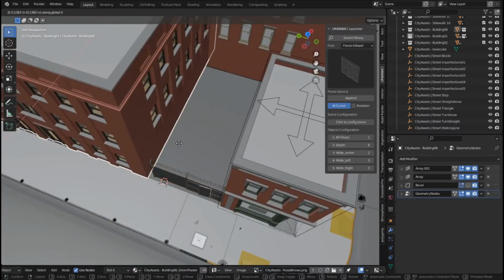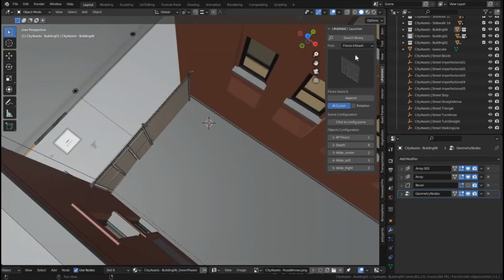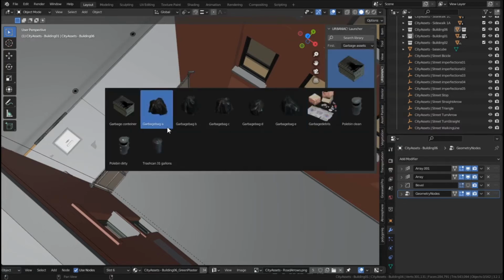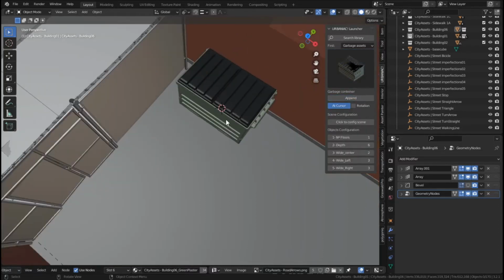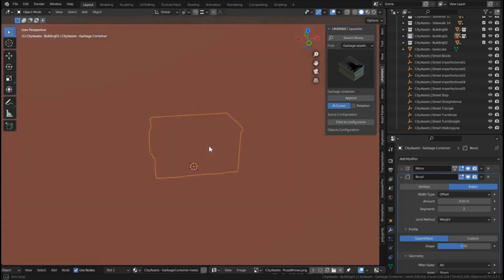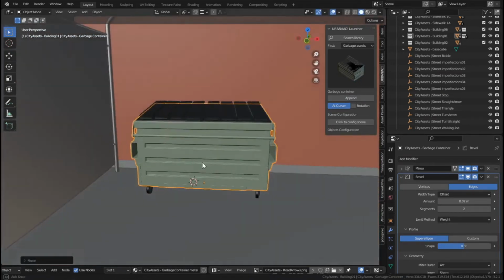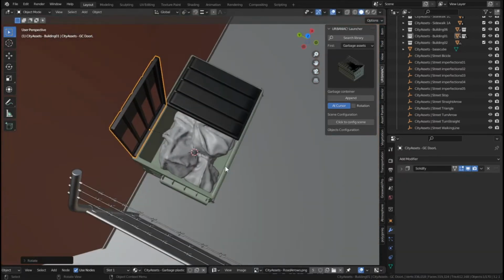I will close it up. Okay, garbage over here, so garbage assets. Here we have the garbage container, some garbage bags. This is a particle system that you can add and change. You can set it up by yourself for the moment. It's pretty easy, but it's not automatic. The garbage container has garbage inside, so you can open it.